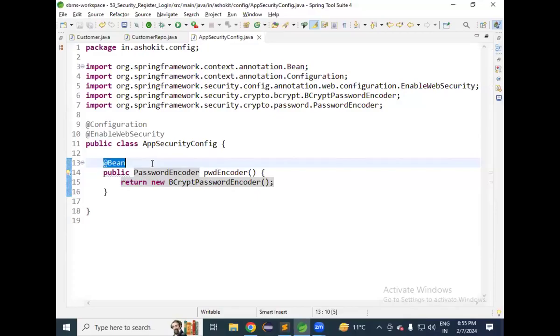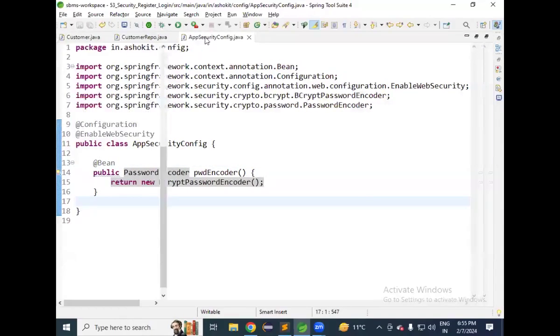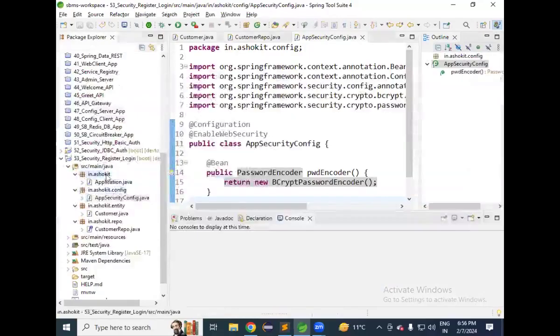What is the meaning of the @Bean annotation? Come on. We are going to represent this one as a Spring Bean. That's it. Okay. So now here I am going to create one REST controller.